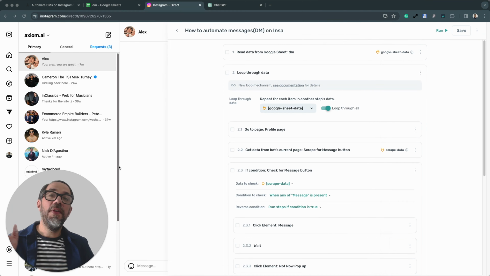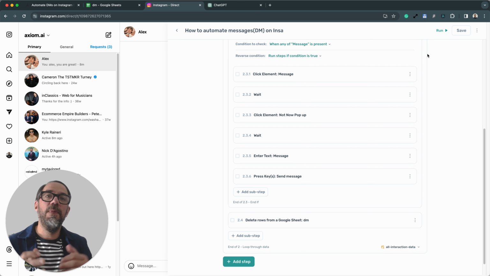Worth noting, you can customize any template in Axiom simply by opening up the step finder and adding steps. So for example, you could add a go to page, simply search for go to page, and you could load up a link to a post, or you could add a click element and go to a post and add another click element to like it. Just one of the ways you could possibly customize this template if you wanted to.